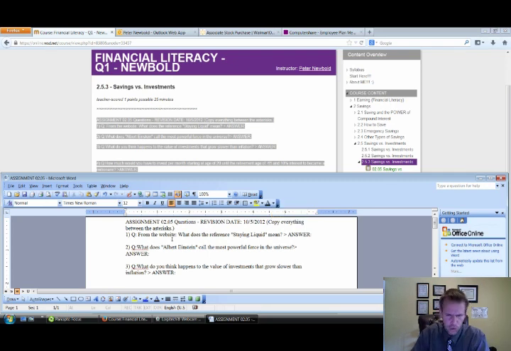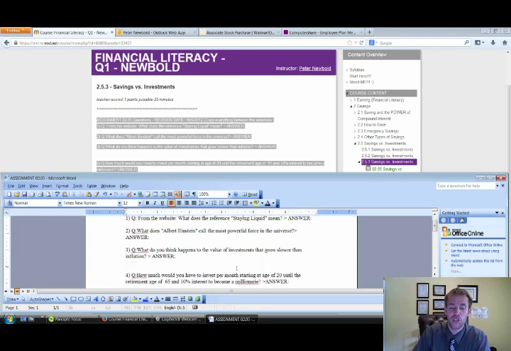So from the website, what does the reference staying liquid mean? I think we already talked about that in the last two chapters. What does Albert Einstein call the most powerful force in the universe? Is it gravity? I don't know. You'll have to look. Maybe not. Probably not. What do you think happens to the value of investments that grow slower than inflation?